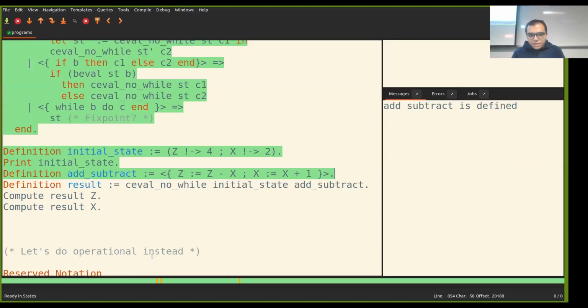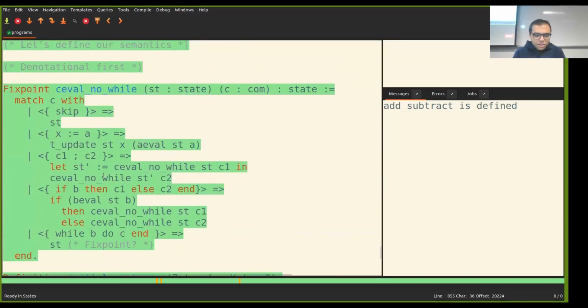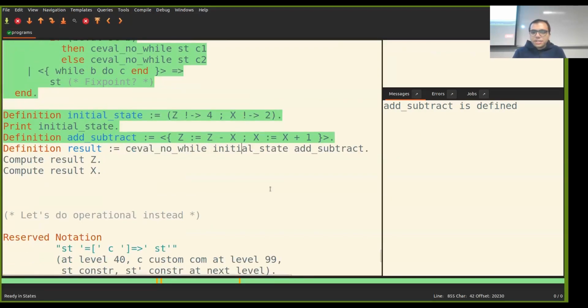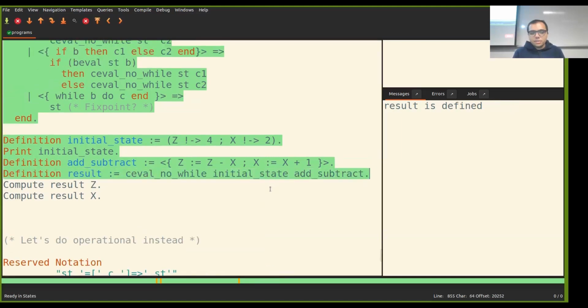So what can I do with this? I can apply this program to that initial state. And if I do that, then z should become 2 and x should become 3. So I say let result be the result of calling this evaluation function on the initial state and the program add subtract. Now, what is result?